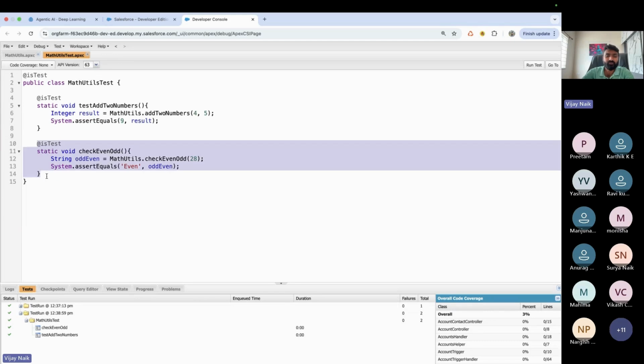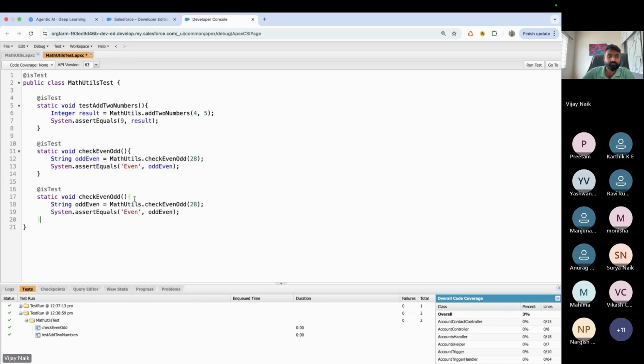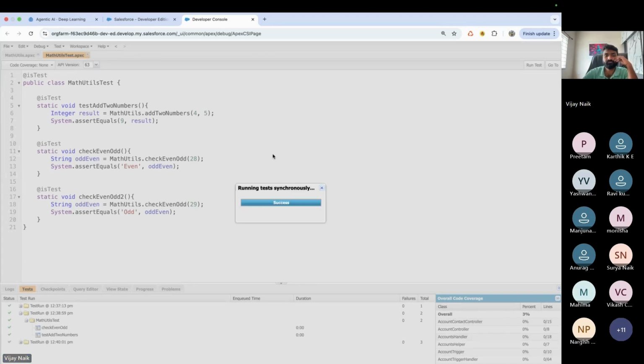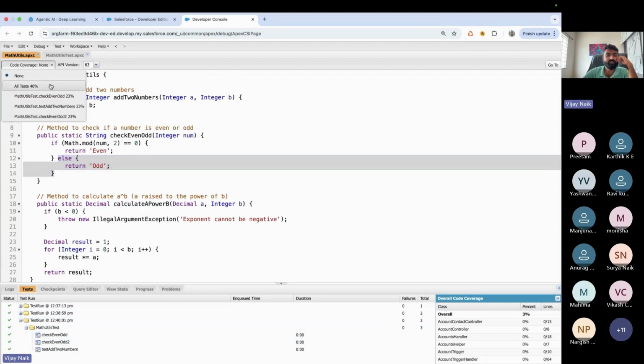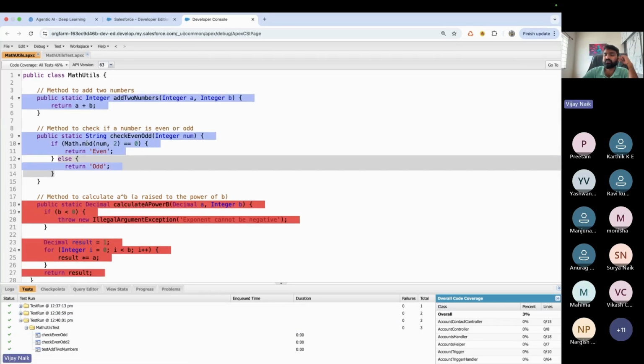So let me create one more test method. Let's call it odd1 2. You can name it anything you want. Yeah, this is fine. I'm going to pass 29 and I'll expect odd here, right? Run test. So everything passed. Three test methods executed. And if you see the code coverage now, 46% of the code is covered, right?